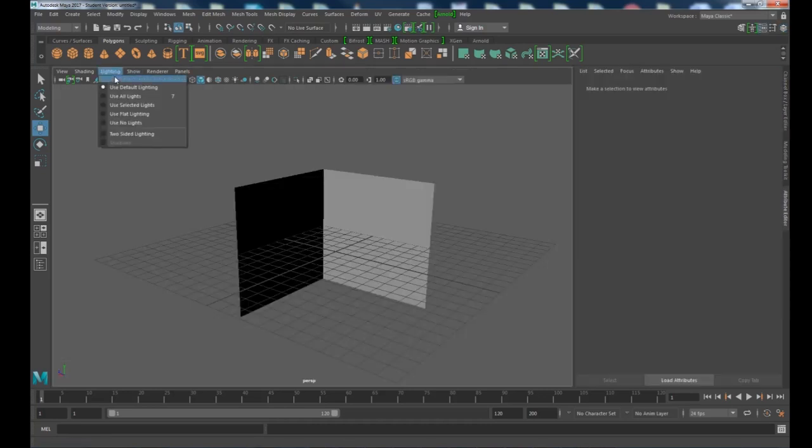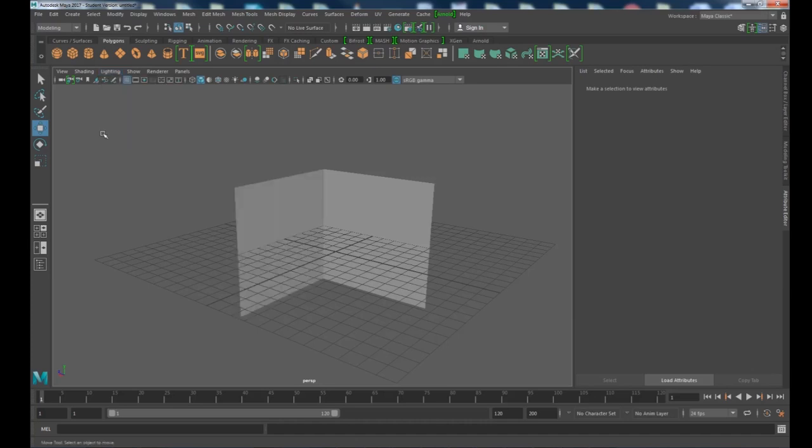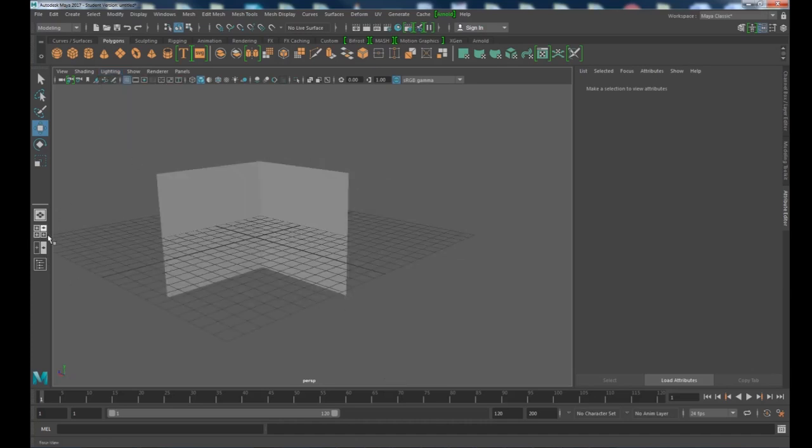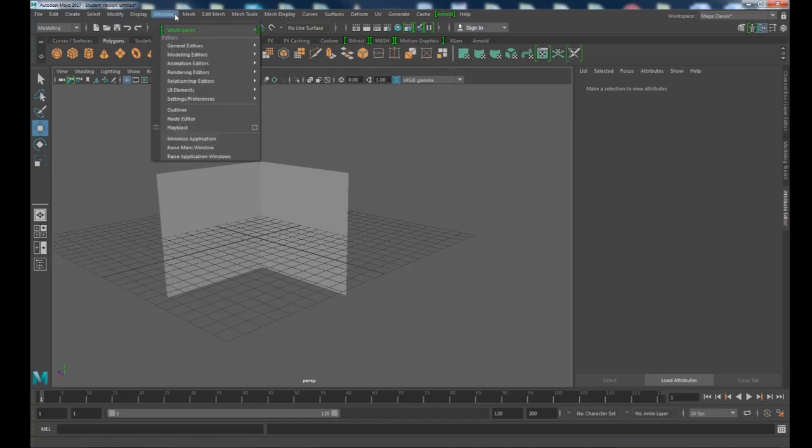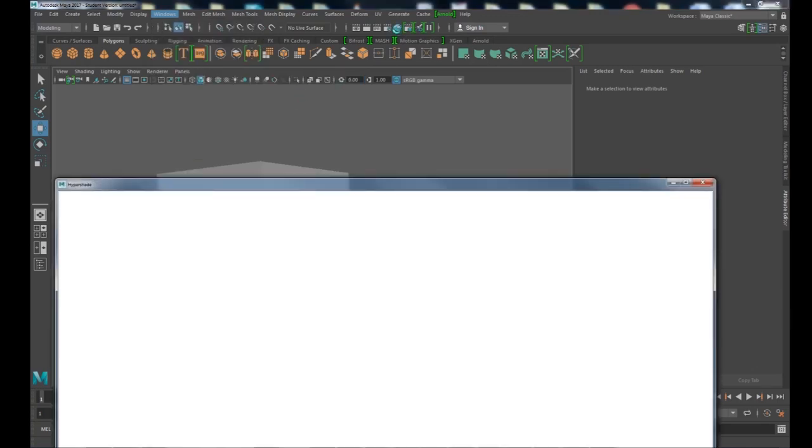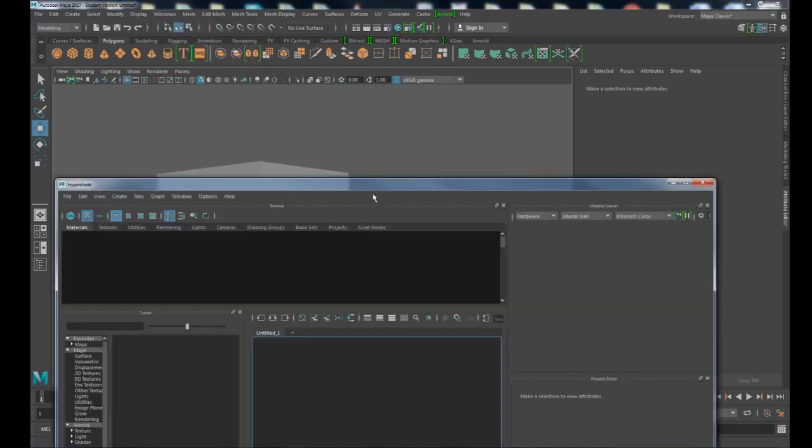So spacebar to open it up, or go to lighting and turn on the two-sided lighting so we can see the plane from both sides, so the front and back. Now we're going to go to the hypershade window. So if you go to window hypershade, or you can click on this icon here and load up the hypershade.